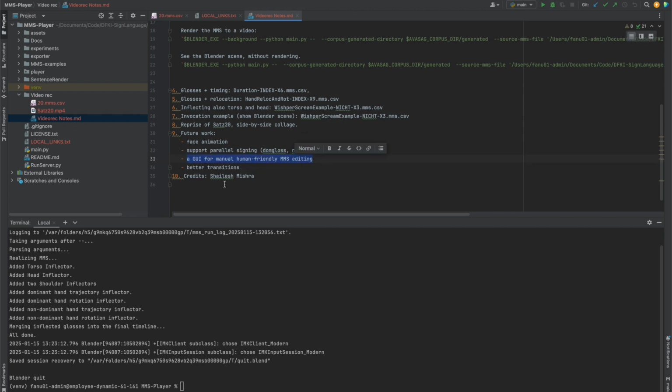And what we would like to do in the future is to add an interface, a GUI, for editing the MMS, because now the only way is to open the MMS with a software like Excel, edit manually the numbers and watching the results. This is, of course, not user-friendly. We would like to have an interface using 3D gizmos in order to edit the signs in a faster and more reliable way.